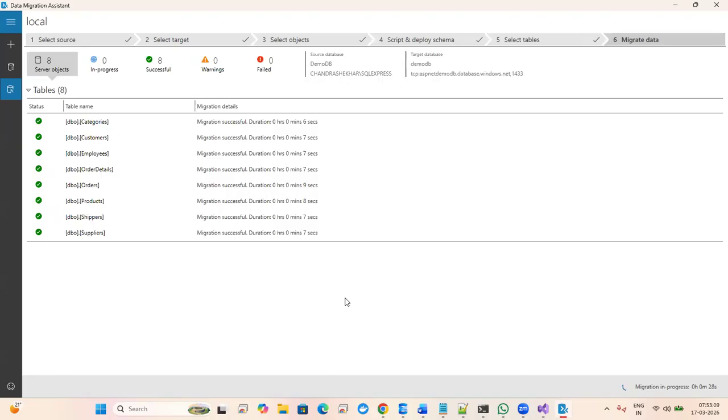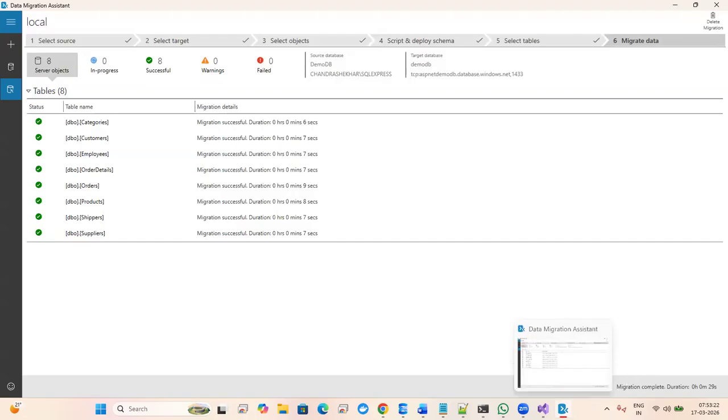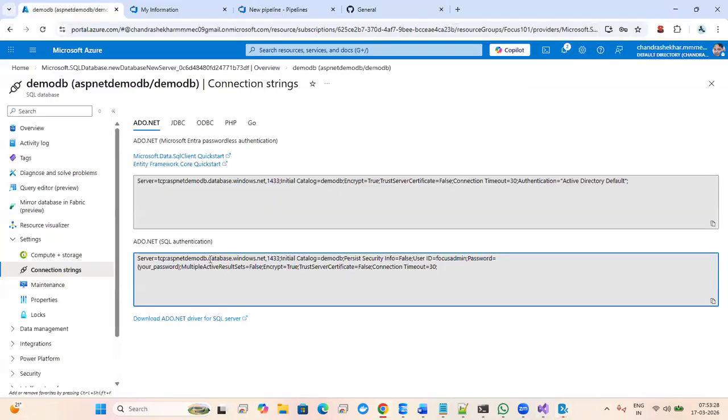Migration is complete. If you want to connect to this DB from the local, you can connect through this credential: this server, this DB, and user ID and password.